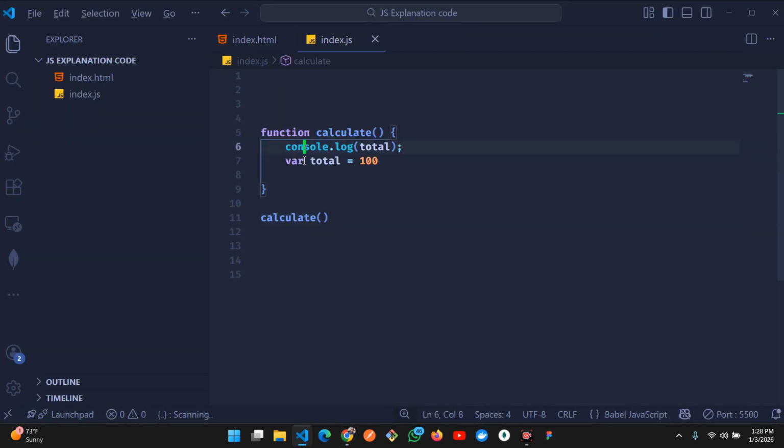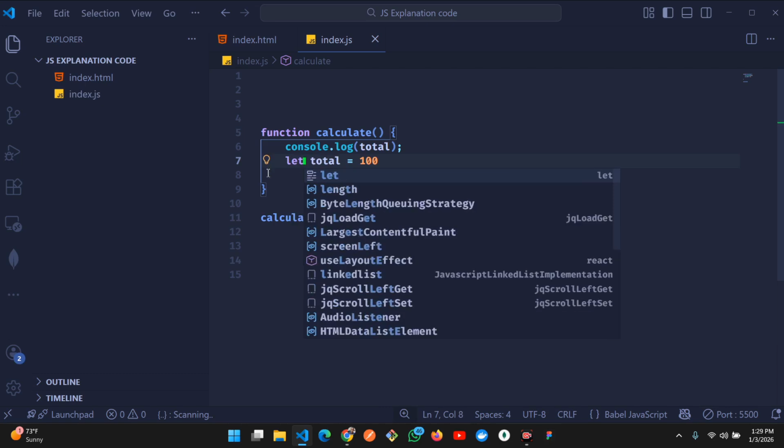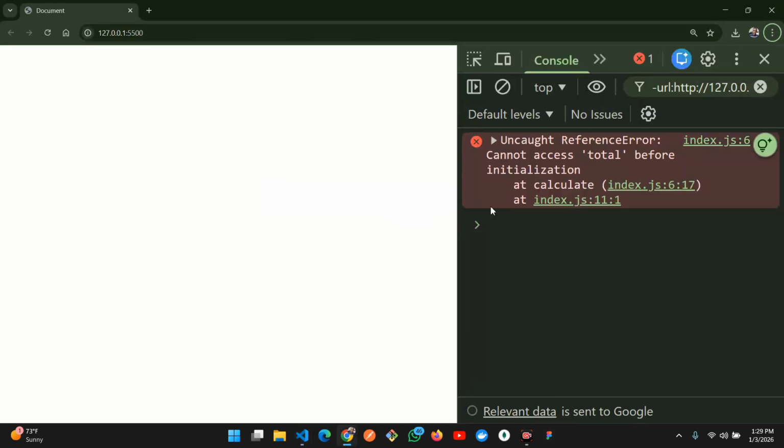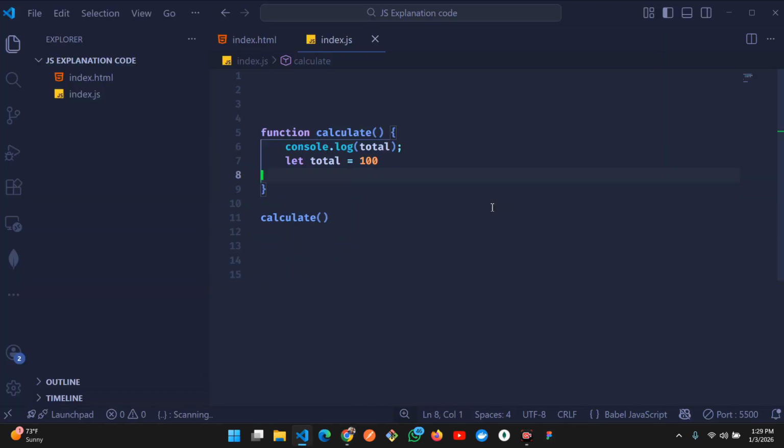But the same way, if we change this thing and switch console log to come before the declaration of the variable, we still have undefined. Now, the same way, let's change var to let. We get an error again. Most tutorials will say this is hoisting and move on. That's not an explanation, that's a label.